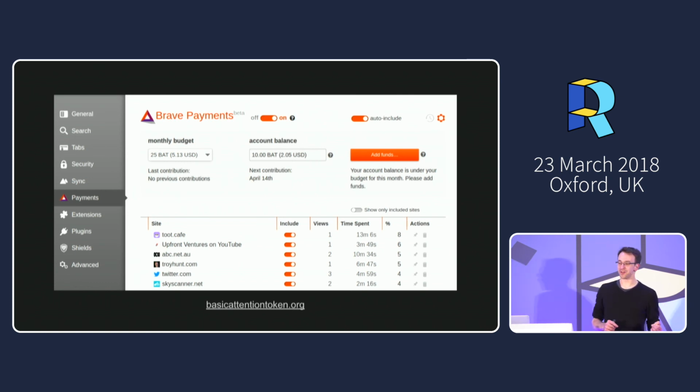BAT is a cryptocurrency, and that has a barrier to entry, and I think there are many problems with cryptocurrencies right now, which we'd better not get into today, but I do think this is a very interesting concept.